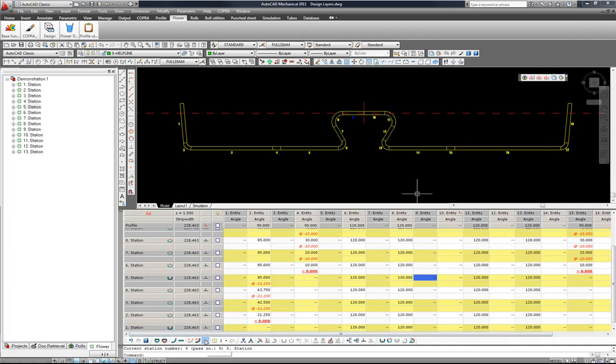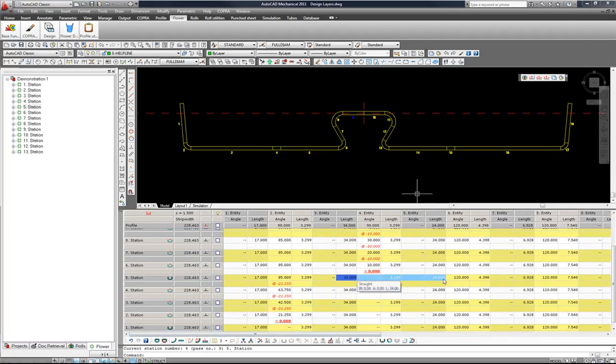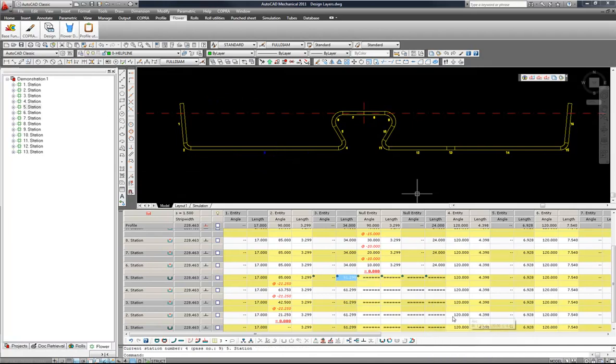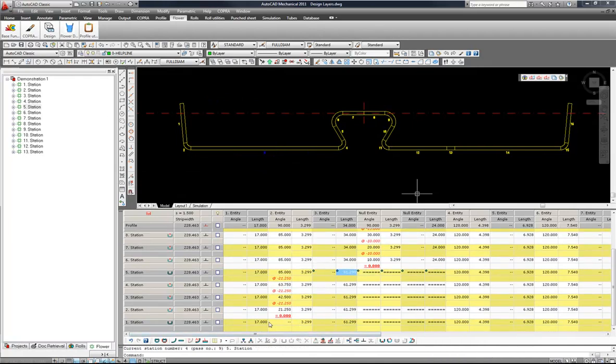So let us look at the lengths. 3, 4 and 5 highlighted by dragging, again like this. So 3, 4 and 5 we can now right click and join entities. When we get to this station we can now right click and join those. So now you can see we have individual entities as opposed to several broken ones.